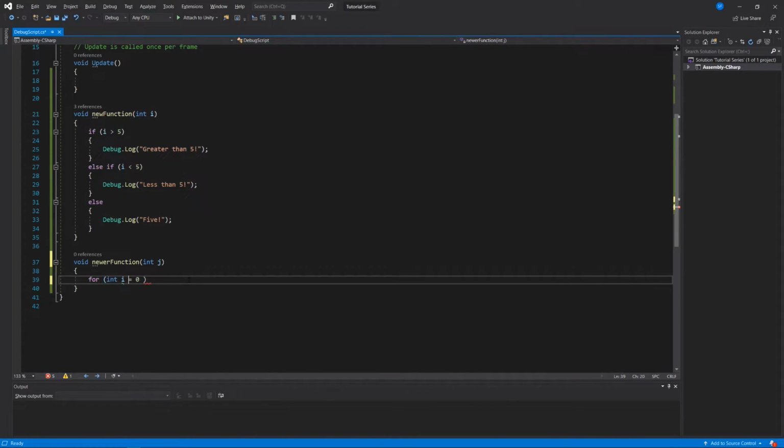You could call this anything here. This one here, we could call it int L or int Z or int integer, anything. It could be called anything here. It's just a variable. For int I equals 0, semicolon, I is less than 5, I plus plus, and then curly braces.